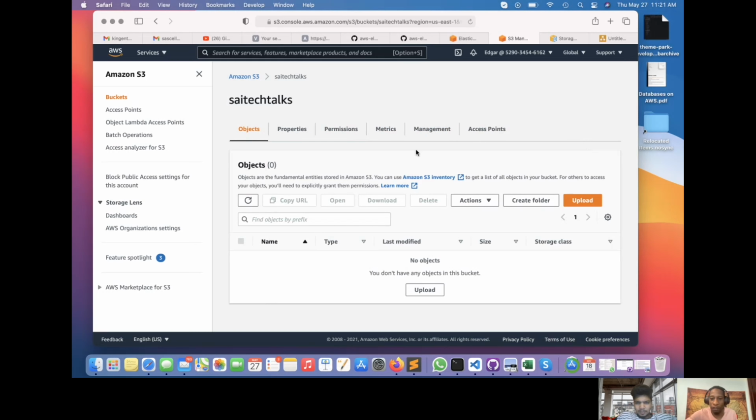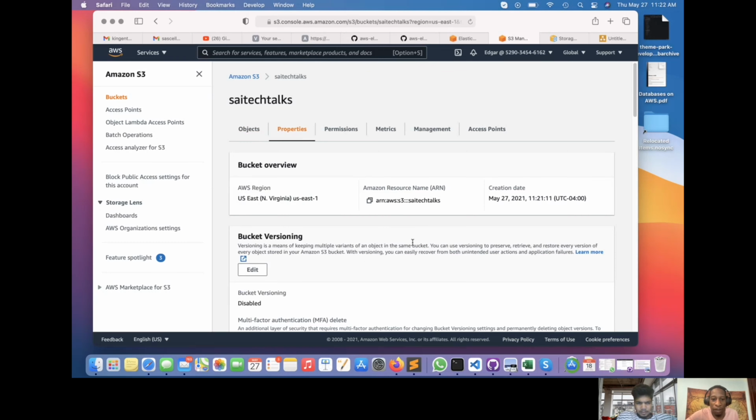We can do, let me first go with this. As you can see, there is no object in this bucket. The bucket is empty. But we're going to upload an object. Permissions, let's see what we have on permissions.